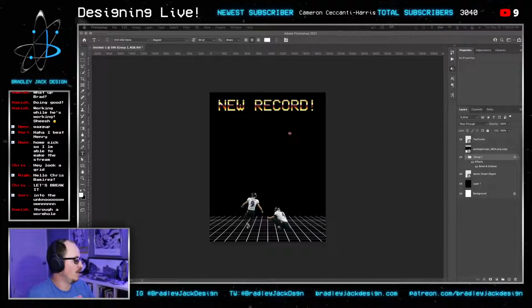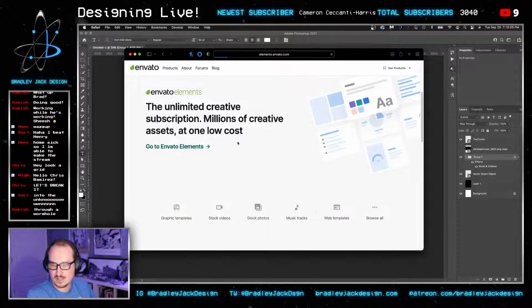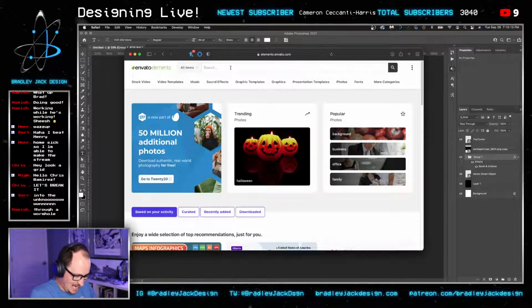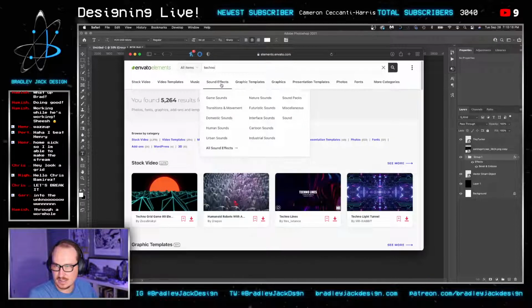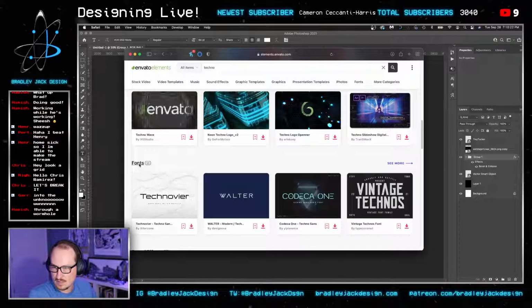So let's find a different font. I don't know if Adobe has any good fonts, so let's just go into Envato, our best friend. We really need to start becoming an affiliate for them. So I want a techno. I just want techno. Usually that works out well if you type in techno and then just do, yeah, see, look. All the stuff we want. I want a font, though.